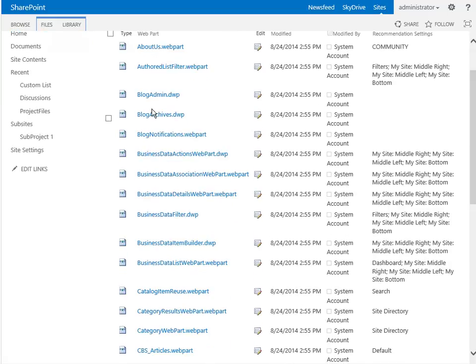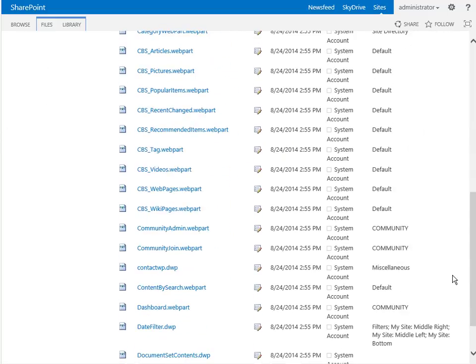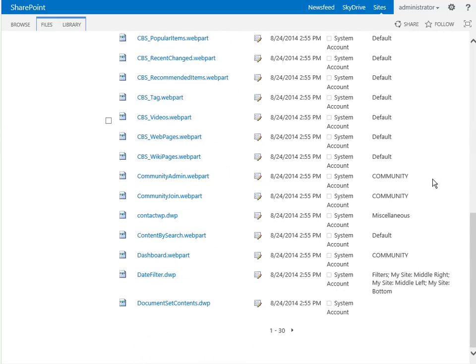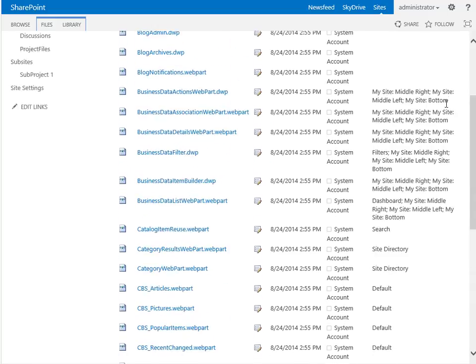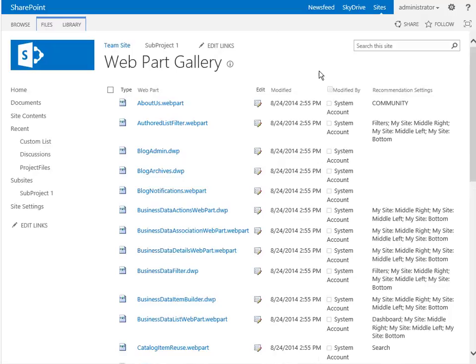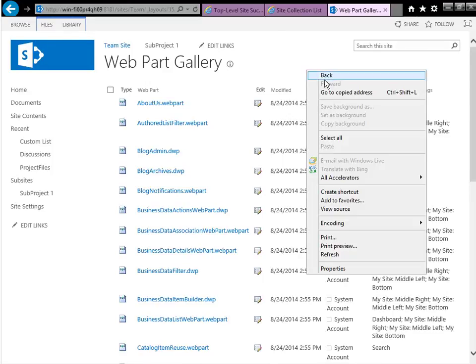So things like blog archives. You can see that you can go through and see the dashboard, my site, middle right, middle. You can see all the details that they give you there, weather defaults, and you can go on and on. There's a lot of web parts, but this lets you know what's available, what you've got, and if you've got some custom deployed, they'll show up here as well, and you can go through and find those.